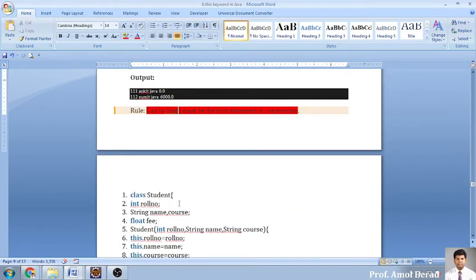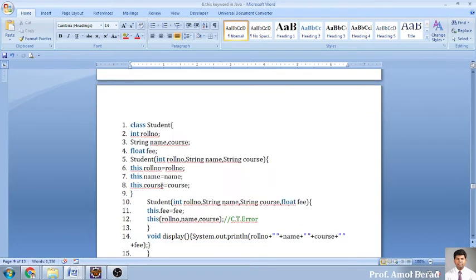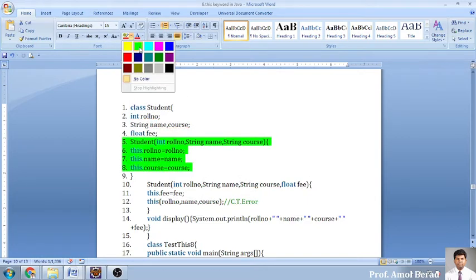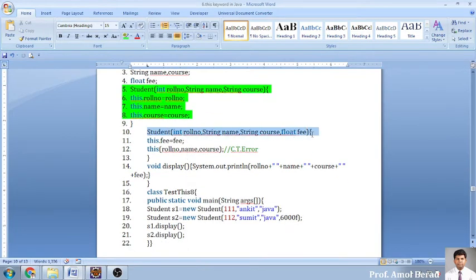Okay, so moving further, this is one more example. A student with roll number, name and course, and one constructor with 3 parameters, another constructor with 4 parameters, and here I am writing this. Now I am using this in 2 ways. See this. One is this, where I use the variable called fee, and the second is the function that will be passing. Now this is called a CT error. It is a compile time error.